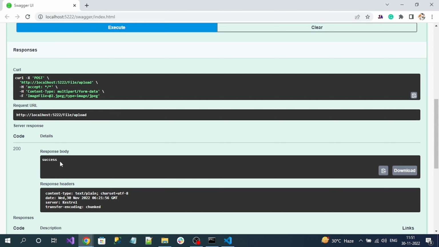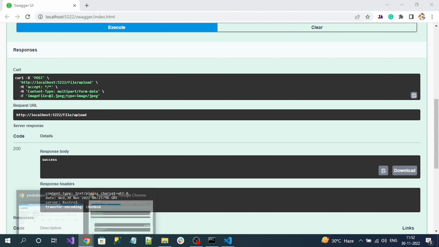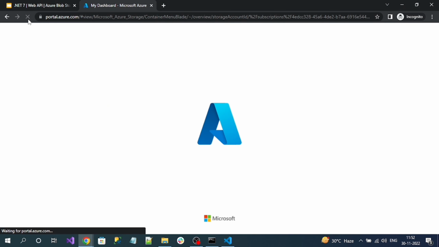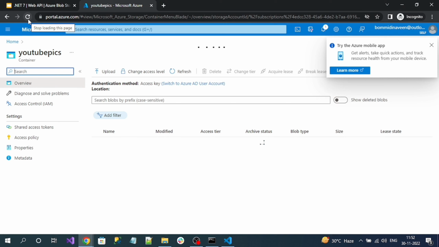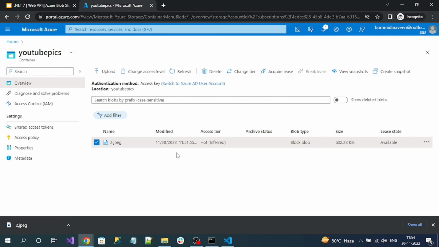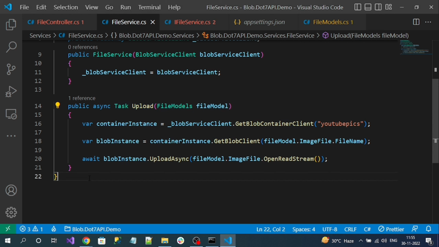I got success. If I go to my Azure cloud service, here is my container, right? If I reload, see, the second pic is successfully uploaded. Let's try to read the uploaded file from our API endpoint. For that, let's create one more method to read the file.